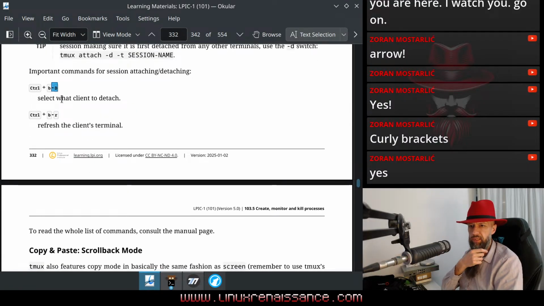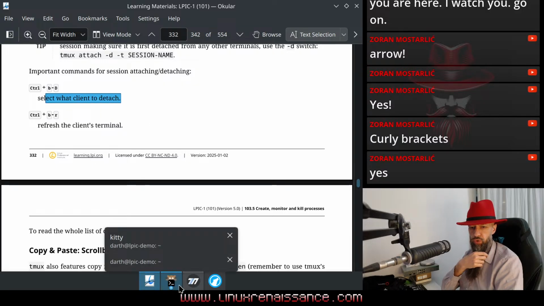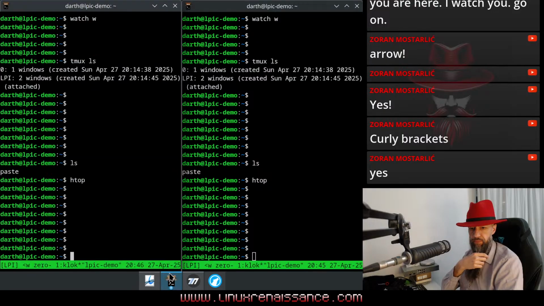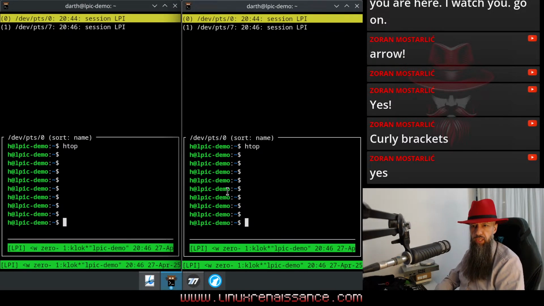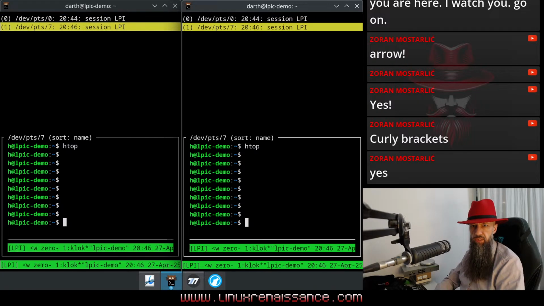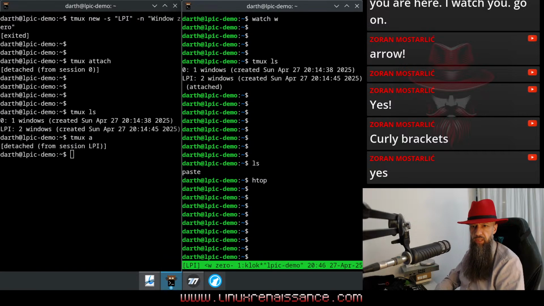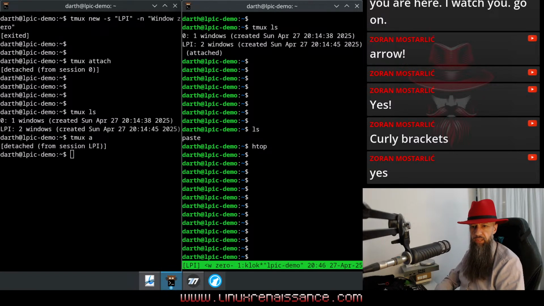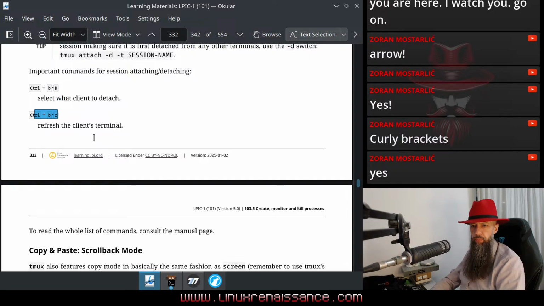Control B, capital D, select what client to detach. Let's do just that. Okay. Control B, capital D. Which client do we want to disconnect? Right? Which one of these? Let's disconnect the first one. So the first one kind of fell down. That's the one on the left. And this one stayed attached. Control B R, refresh the client's terminal.